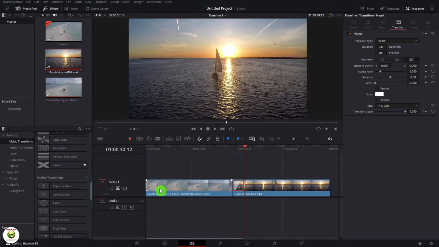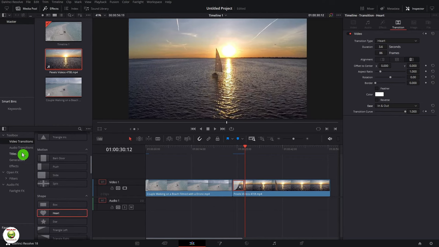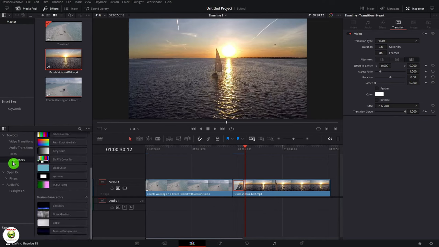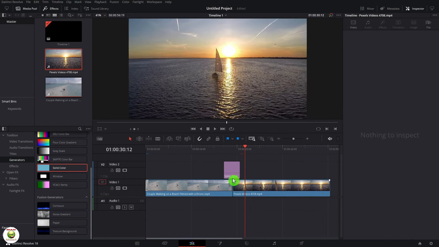And anyone you want to apply, I like the idea of putting a solid color up here too, because I can have two transitions. Let me show you what I mean by that. So I'll go over here to generators. I'll go down here to solid color. I'll grab that and I'll put it right between the two video clips. I'll take this, I'll click on this transition, hit shift backspace to get rid of it.